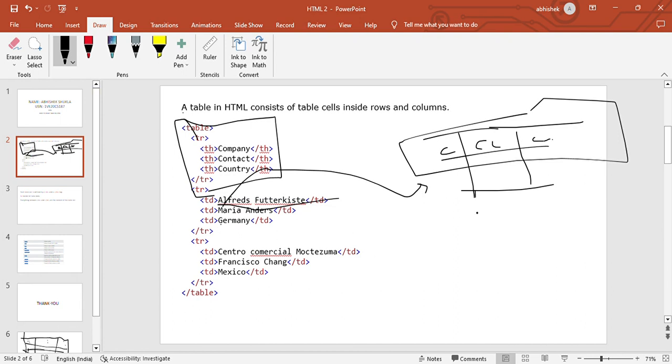Now we have ended our table row. See, we started here, and we are ending it here. So we are done with this. Now next we have to create another row. So we are creating another row. Okay, so another row will be created.